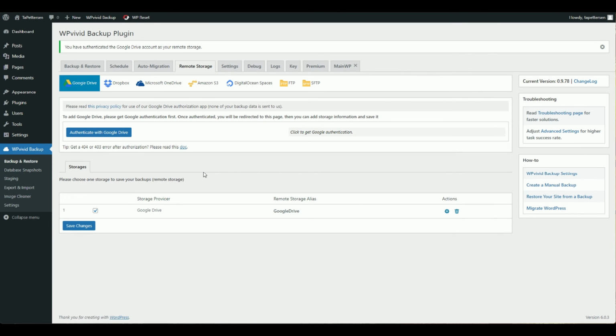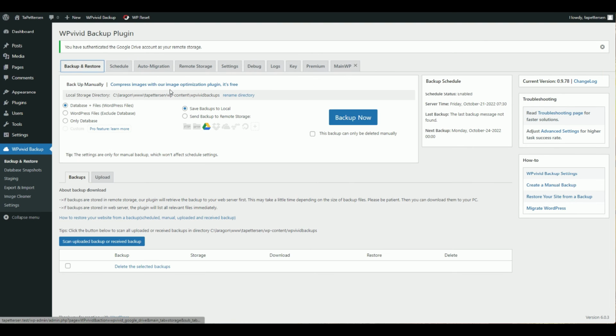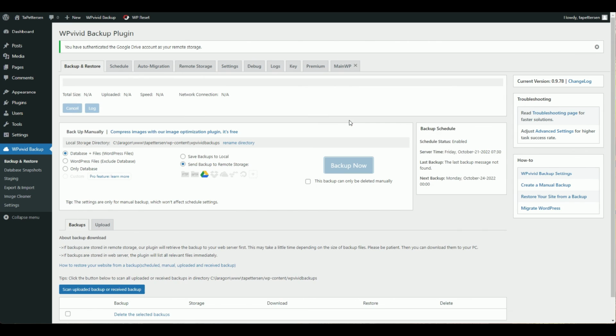Now it's smart to make a first backup manually. To do this, click on the Backup and Restore tab. Choose what to back up, and remember to choose Send to Remote Storage. Then click on the Backup Now button. Now just wait for your backup to finish.